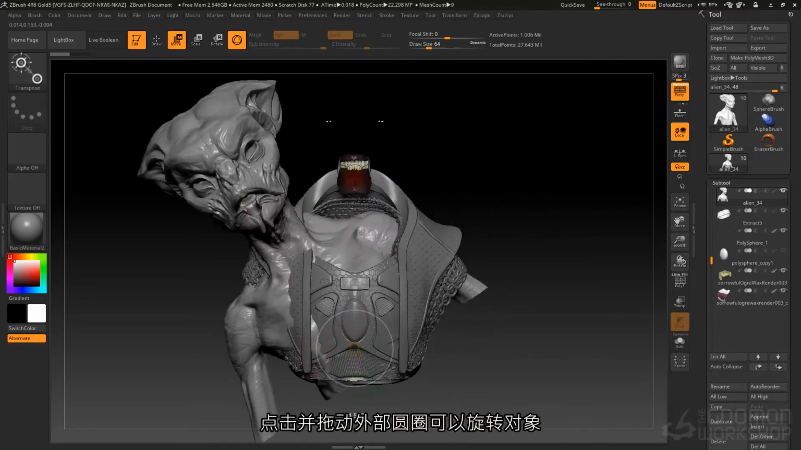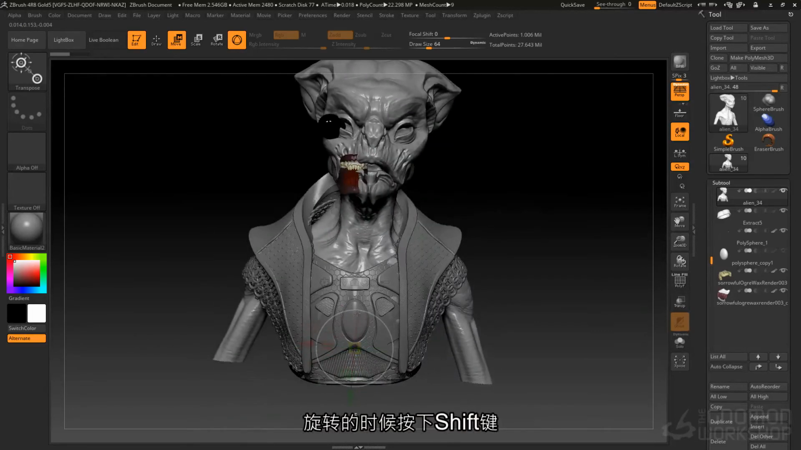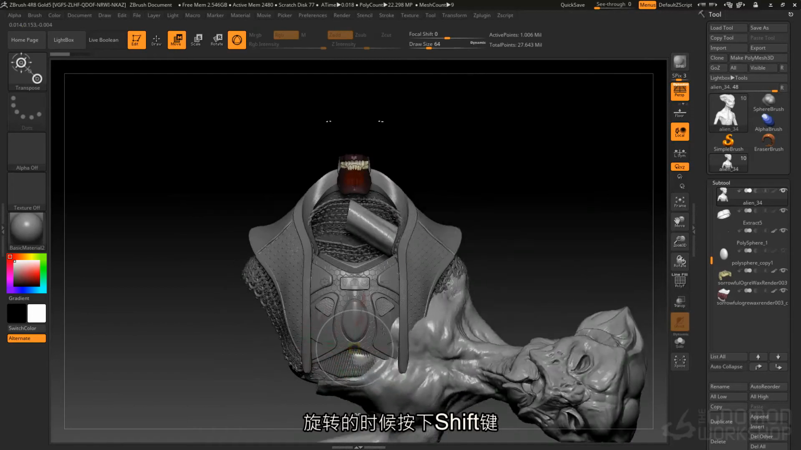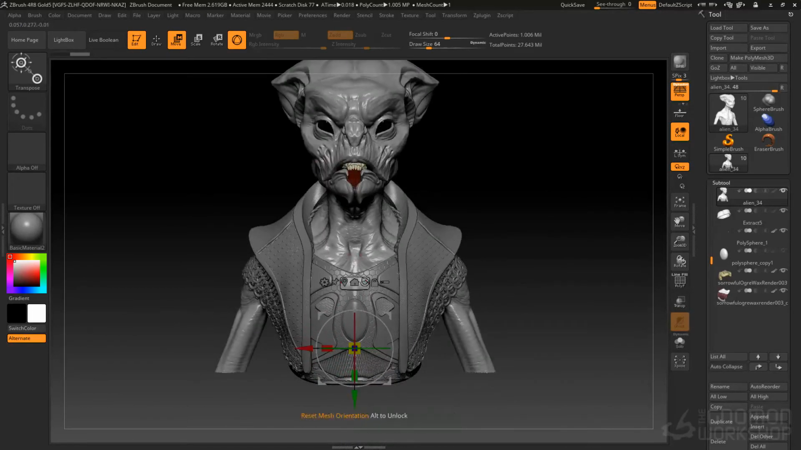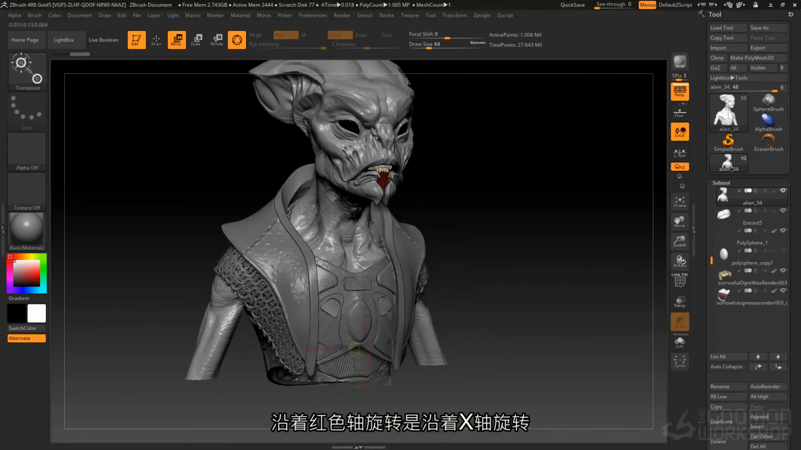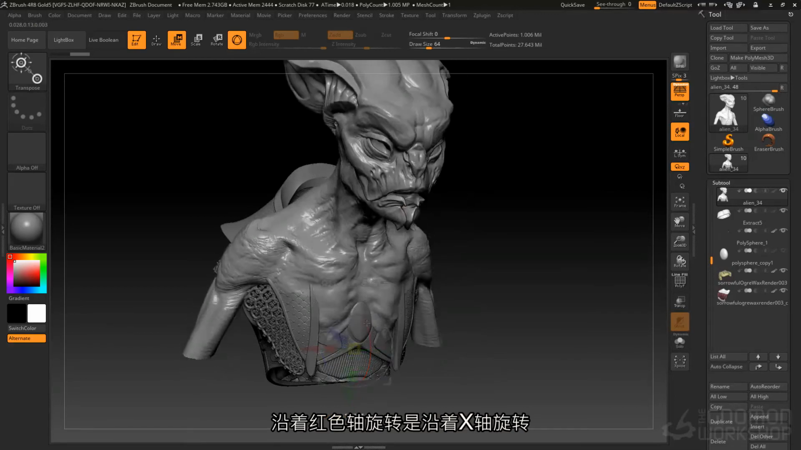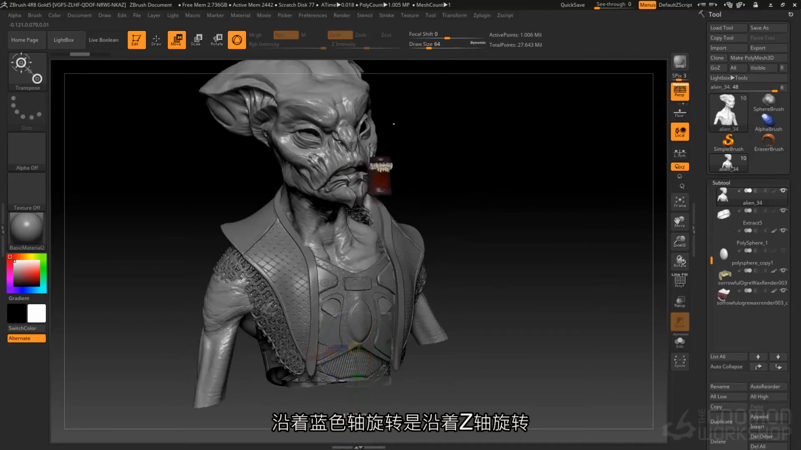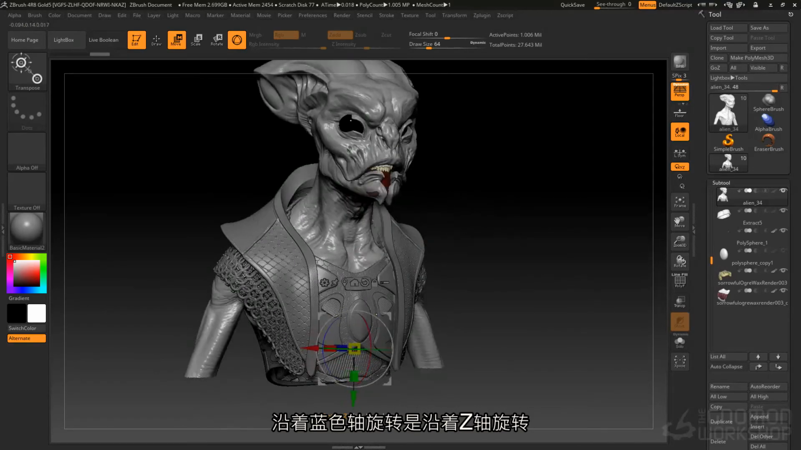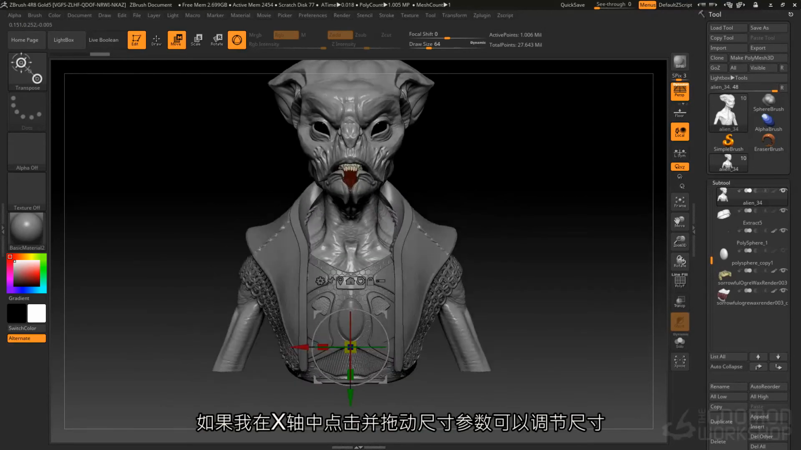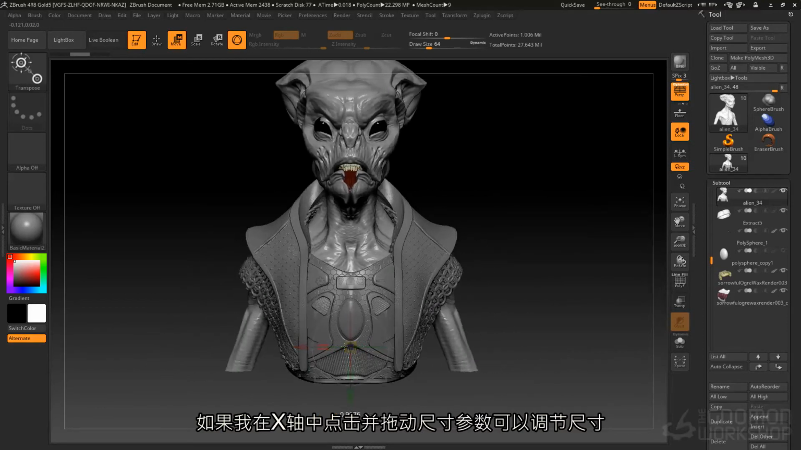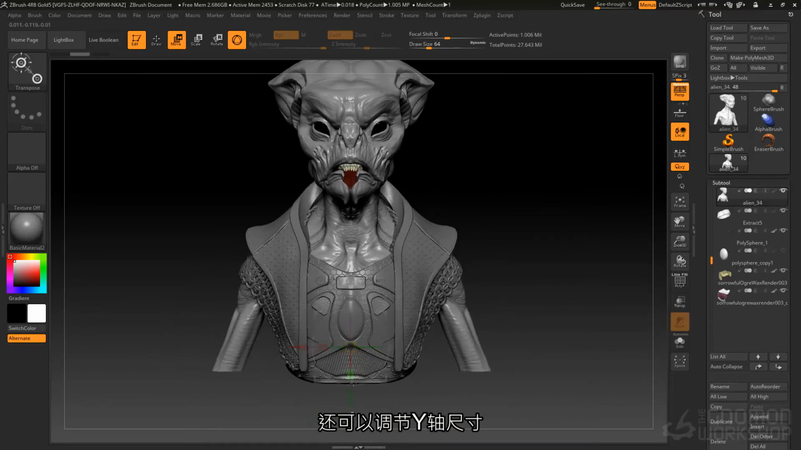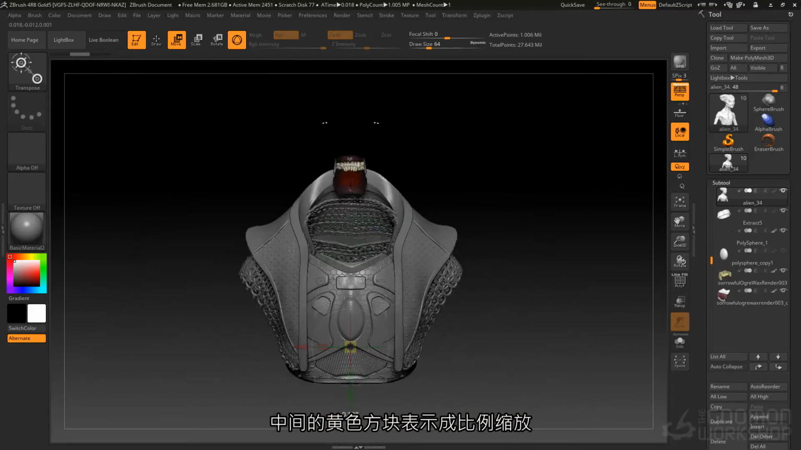If you click and drag the outer circle, you'll rotate. If you hold down Shift while you rotate, it snaps to increments. If you were to rotate the red axis, that rotates around X. If I rotate the blue axis, that rotates around Z. Now, if I were to click and drag the scale in X, that scales. Scale in Y scales. And the yellow box in the center uniform scales.